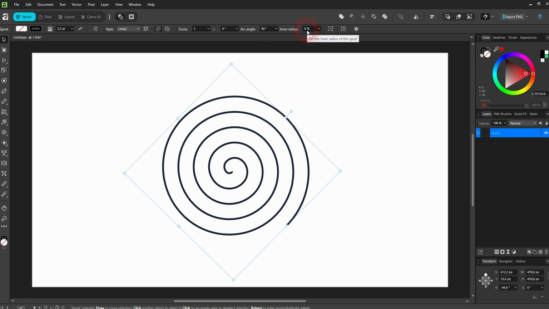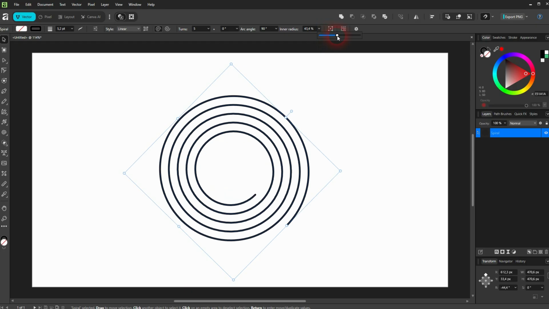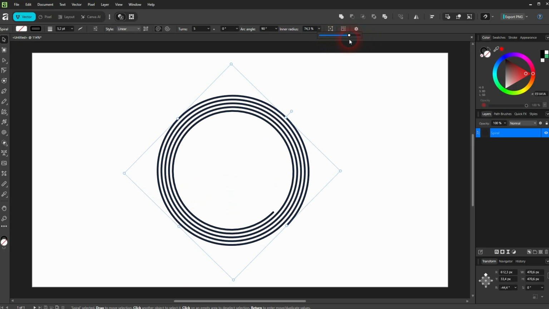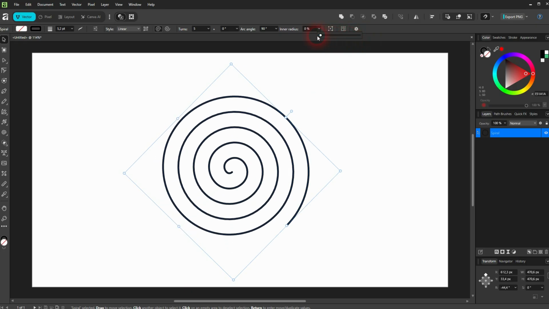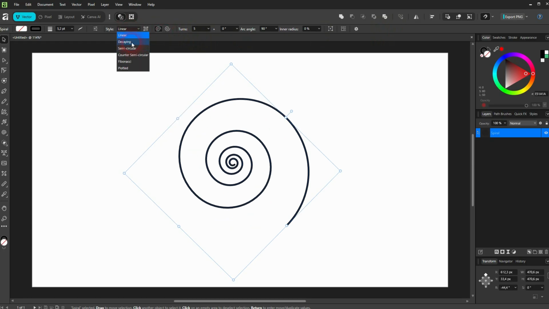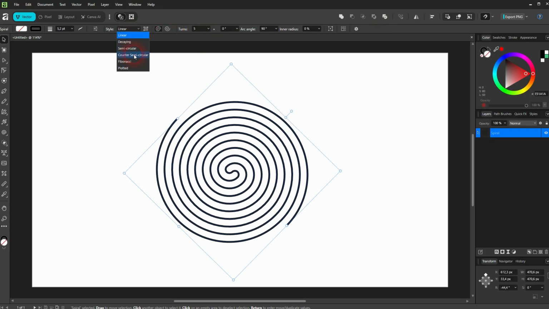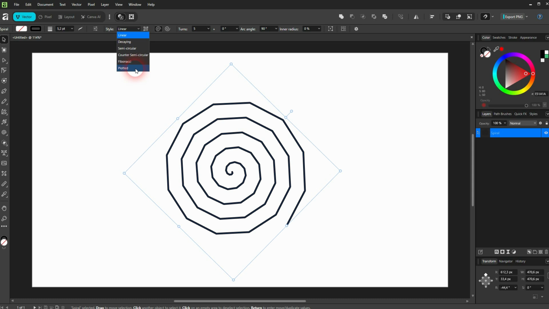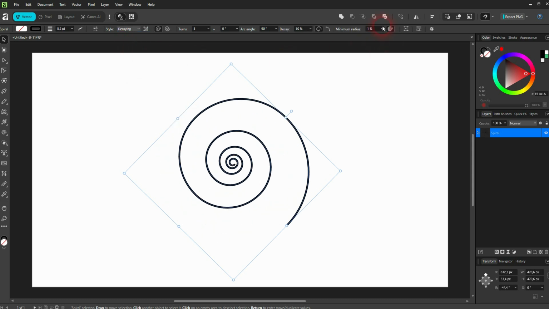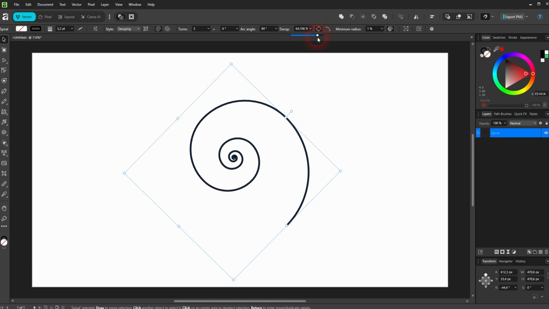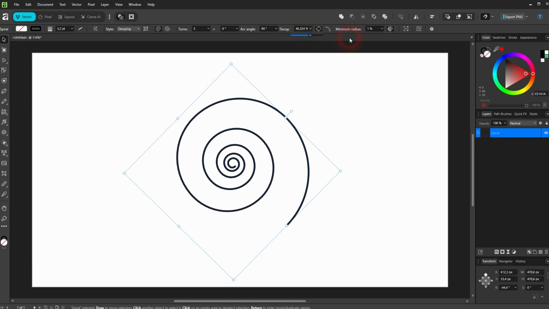Then you have an inner radius, and this is more to create the density of your spiral. Let's get back to style, because if you use different styles, you're going to get different parameters to adjust. For example, here for the decaying, we get a minimum radius now and a decay. For plotted, you get divisions on top. So depending on the style, you can adjust more or less.